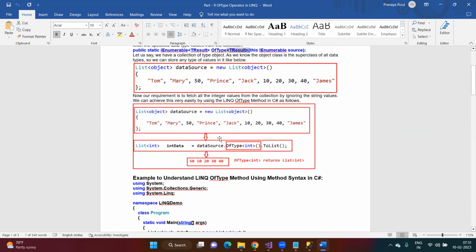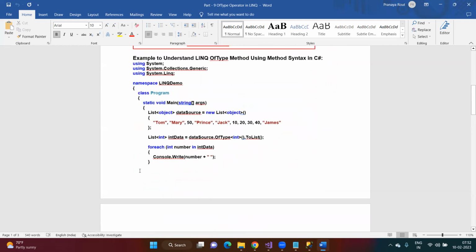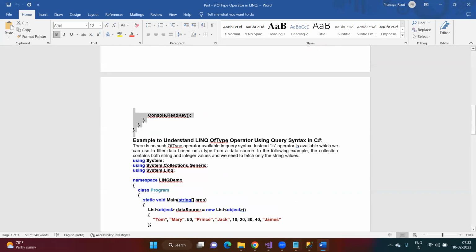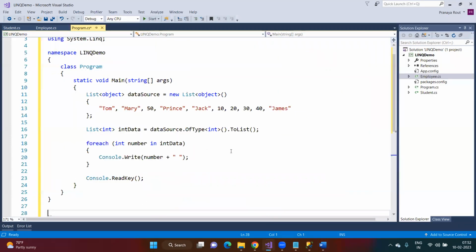Then what you need to do? You have to use dataSource.OfType. Here you need to specify the type, what type of values you want to fetch from this data source. I want to fetch the integer values, so you have to specify int. If I want to fetch only the string values, you have to specify string here. And then if you want to execute that query at that line, you have to use the ToList method. Otherwise, you can also use this integer data within a foreach loop that will give you the result, right? Let me run this application, right?